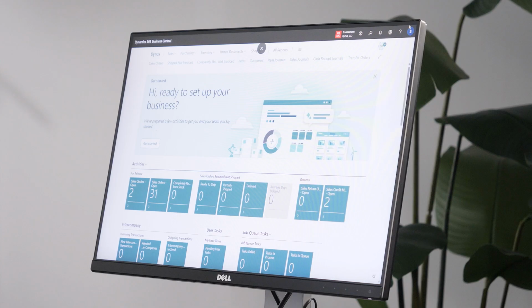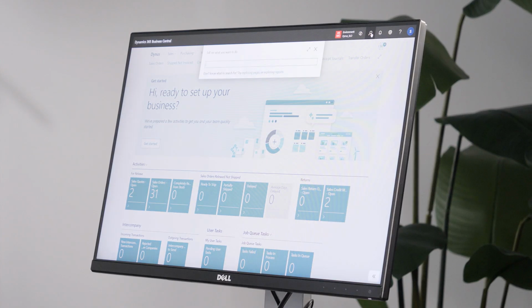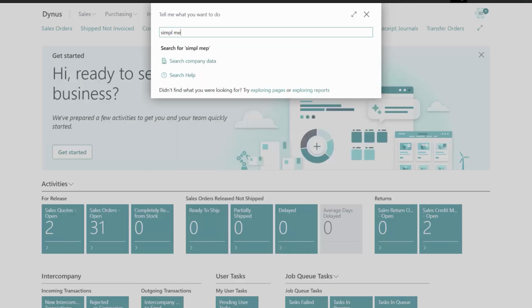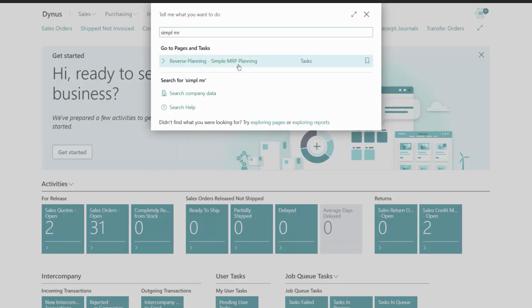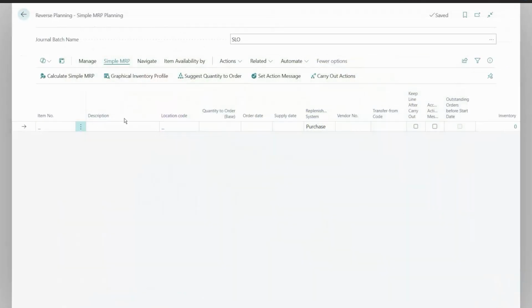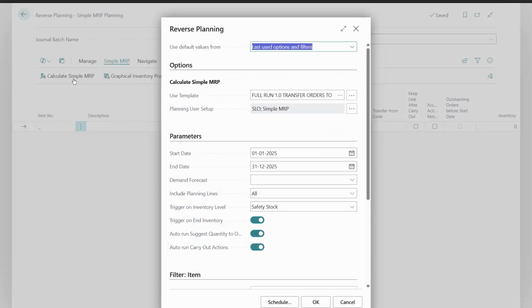Let's see how you can use this in reverse planning in a simple way. In Business Central, if I'm going into my simple MRP, you can, of course, just plan by yourself, manually creating templates for or setting filters to plan on transfer orders, then to plan on production orders, then to plan on purchase orders. Or you can use some of the templates we have defined to do it.